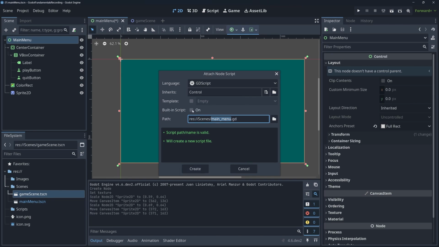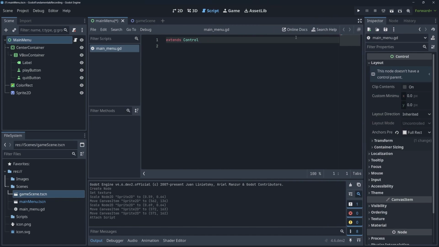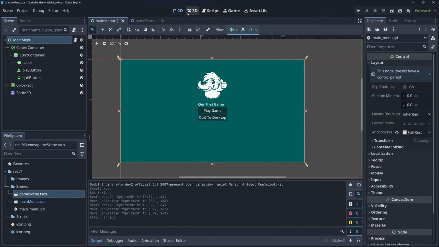Again, it's going to ask if you want a built-in script. You can turn that on or off. I'm just going to leave everything as default, and then just click Create. And as you can see here, it just opens up our script tab at the top that we discussed in the first video. So if you want to go back to the actual scene, you just have to click between the two. But either way, I'm going to make sure I drag the main menu.gd into the scripts folder just to keep it organized how I like it.